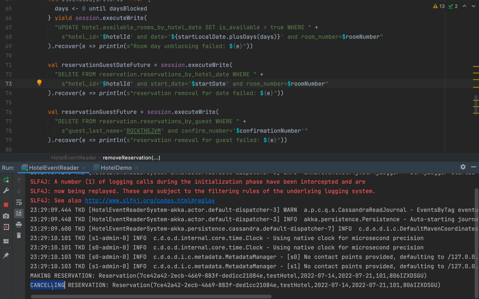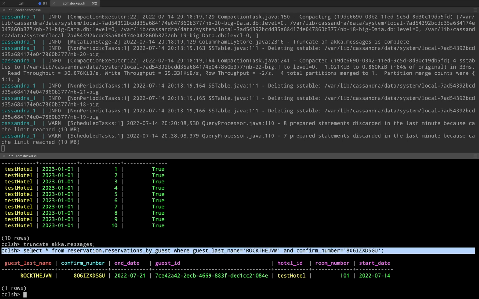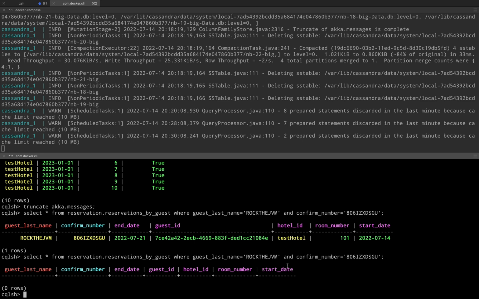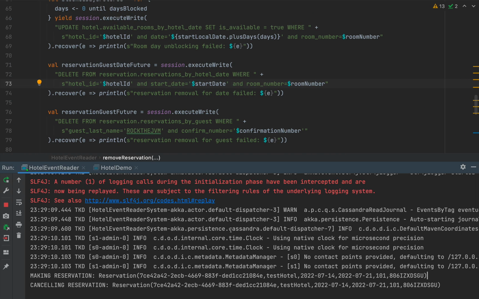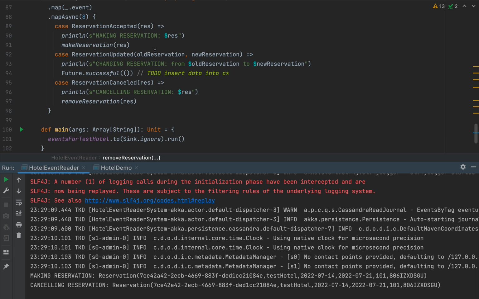All right, so notice that we have canceling reservation, which is great. We have the cancellation effect being performed. And if I try running the select statement again, I should not see any more entries in my table. So if I run the same query again, notice that nothing shows up. And this was great. A reservation was simply removed from my hotel. My room is free.